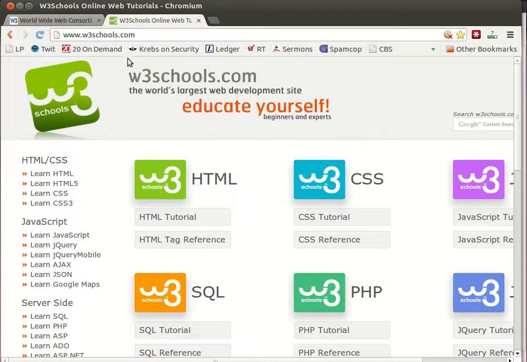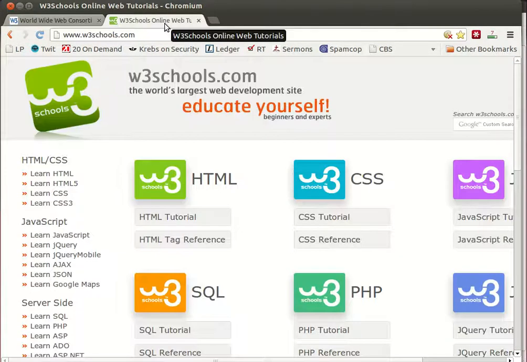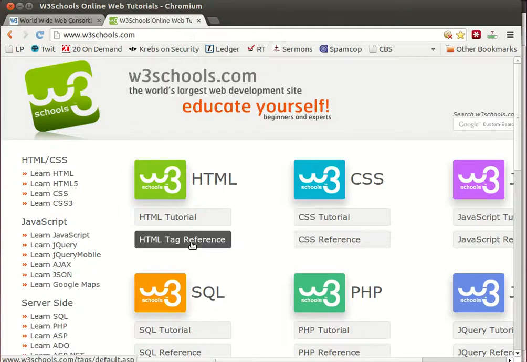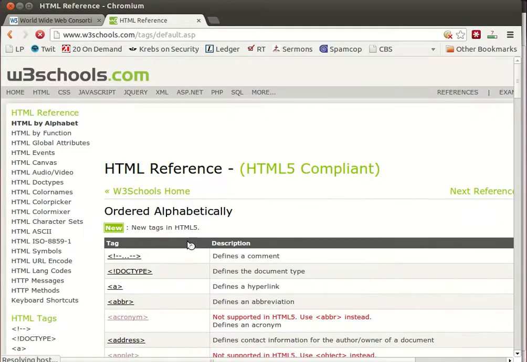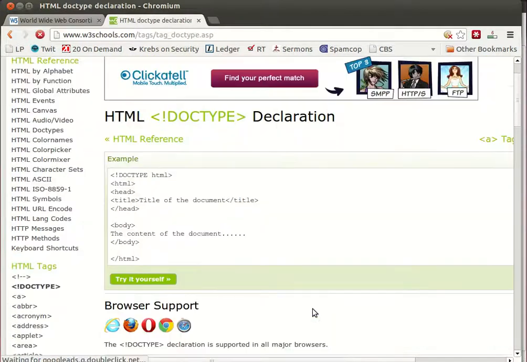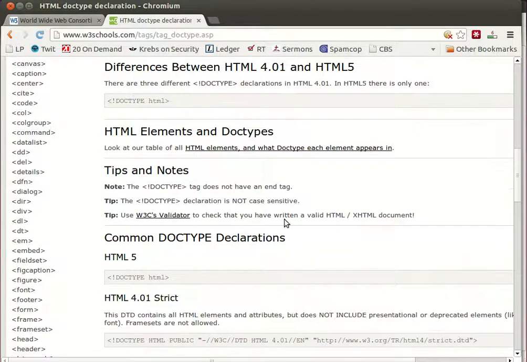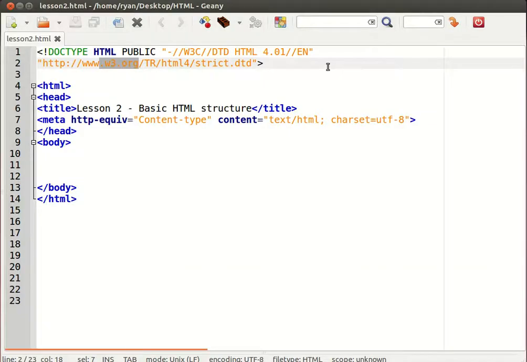Another website which is very useful is the W3 Schools website. This website is not in any way associated with the official World Wide Web Consortium's website, but it has a very nice HTML tag reference that you can have a look at, and it's all in alphabetical order. One of those tags that we're going to need to look at is the doctype. Here are some examples of different doctypes. Here's the one for HTML version 5. Let's have a look at that one quickly. I'm just going to paste it in here.